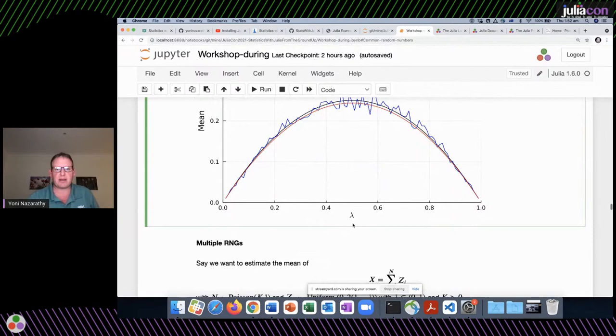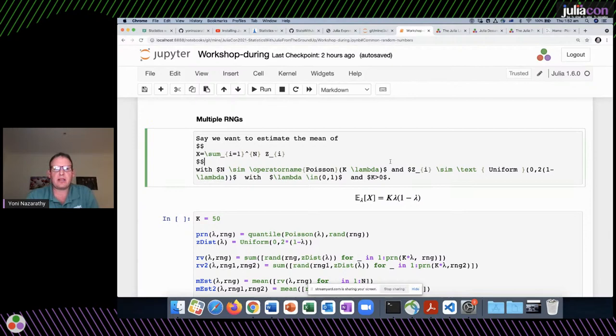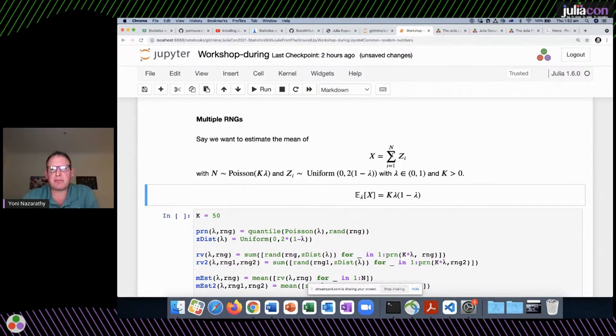All right. Now, let's go to a slightly more advanced version of this common random numbers thing, and say that now we actually want to estimate the mean of a slightly more complicated object. This X is a random sum. It's a random variable that's determined by a number of summands, which is Poisson distributed. This sum can be empty because n can be zero, and each element is uniformly distributed. Lambda is the parameter both for the mean of the Poisson and for the uniform, similar to what we had before, but not exactly the same.